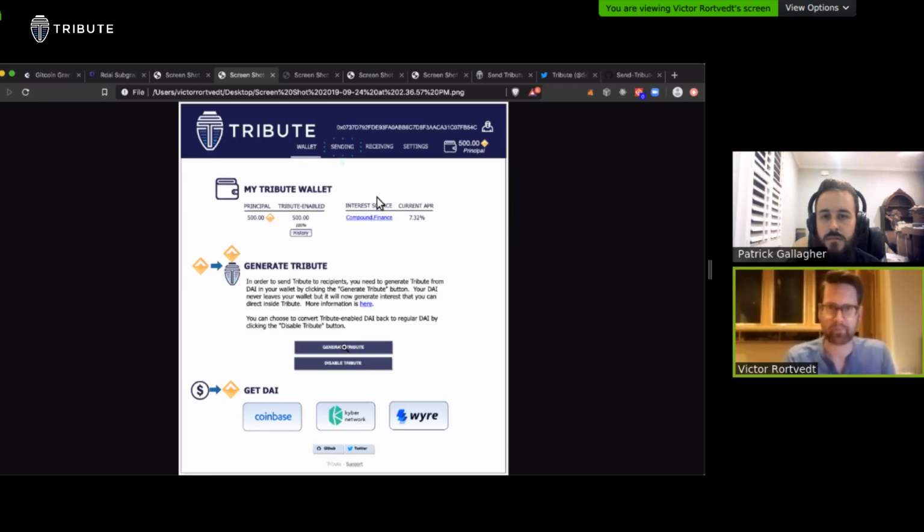So if you just had plain old DAI in your wallet, this would show 0%, and you wouldn't have any of it being Tribute enabled. And then when you hit generate Tribute, we'll build a little widget for you to say how much you want to turn into Tribute enabled DAI. And then once that's in there, you can also disable it.